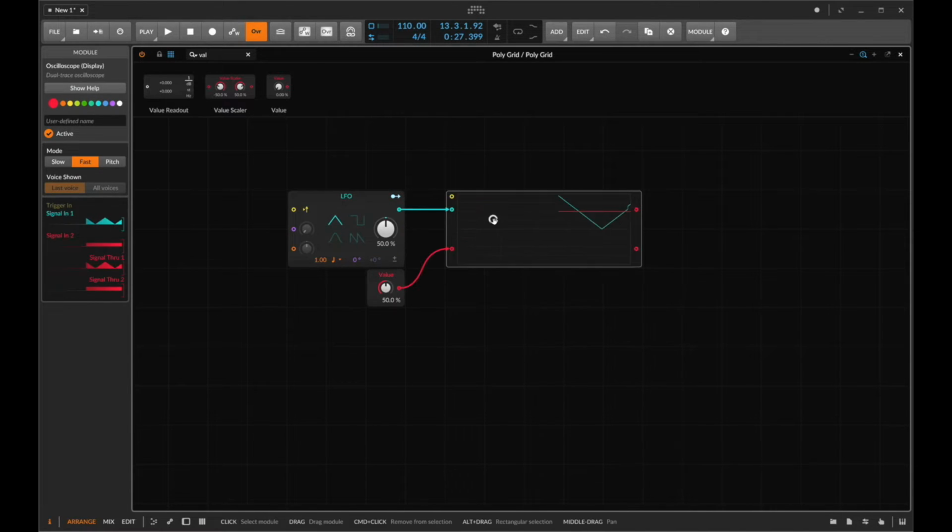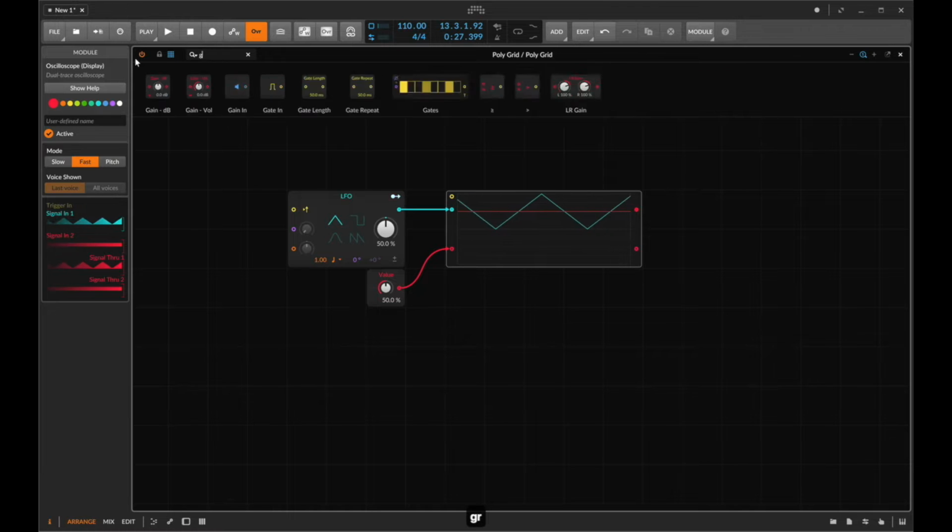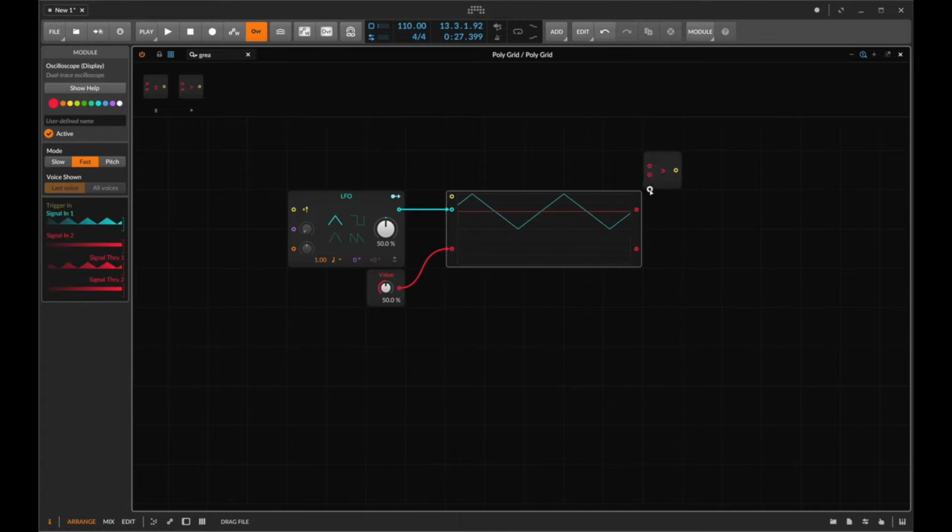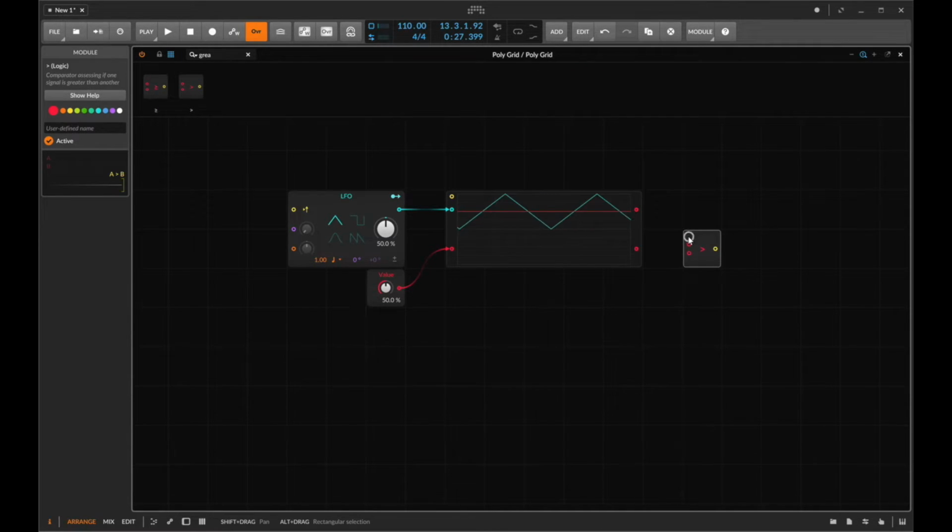Now what a comparator can do is we can pose the question to the comparator, how often is the LFO above this value line? So for that we're going to use a greater than. So let's take this greater than module here, and we're going to say, how often is this top LFO greater than this bottom fixed value of, I suppose, 0.5 you'd call it.